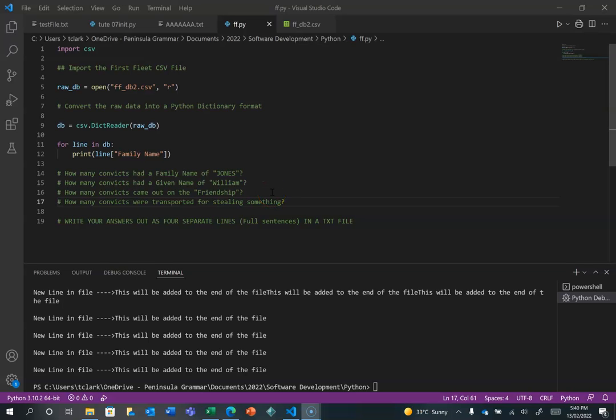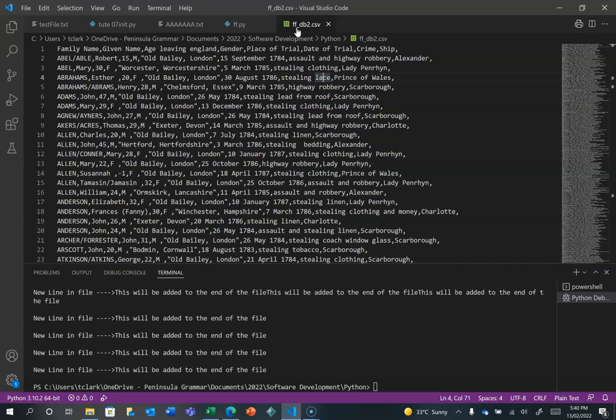Okay, so this video will give you an overview of the activity you're required to do for files. You will be able to download this file here. It's a large file with 700 lines of stuff. It is the first fleet database, that's FFDB2. I've just changed it to get rid of some stuff, but basically it's got the names and some details of the people who were transported to Australia on the first fleet in 1788.